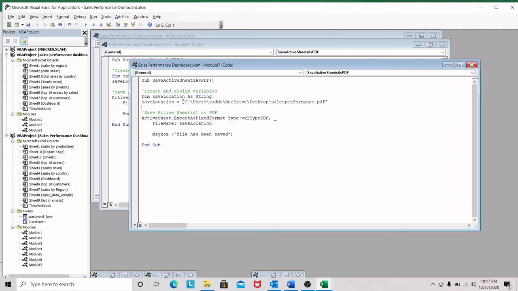So we specify the file path, that is C:\Users, that's my desktop name Rado, and then we save it on OneDrive in the desktop. So this is just a file path, and this is the file extension. So if you don't know, you can as well go to your desktop, and then you can check the file path. So you can right click on your desktop, go to properties, and check the file path.